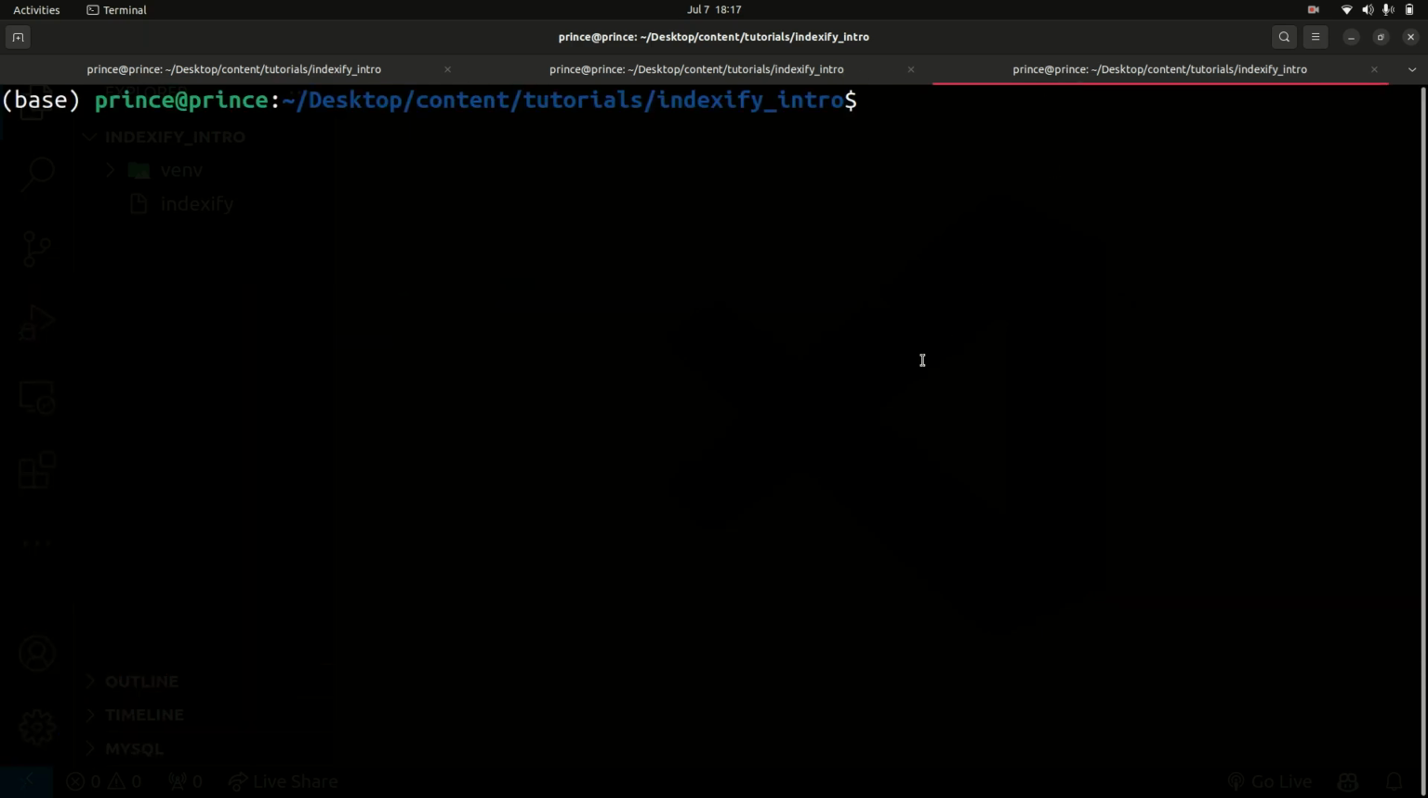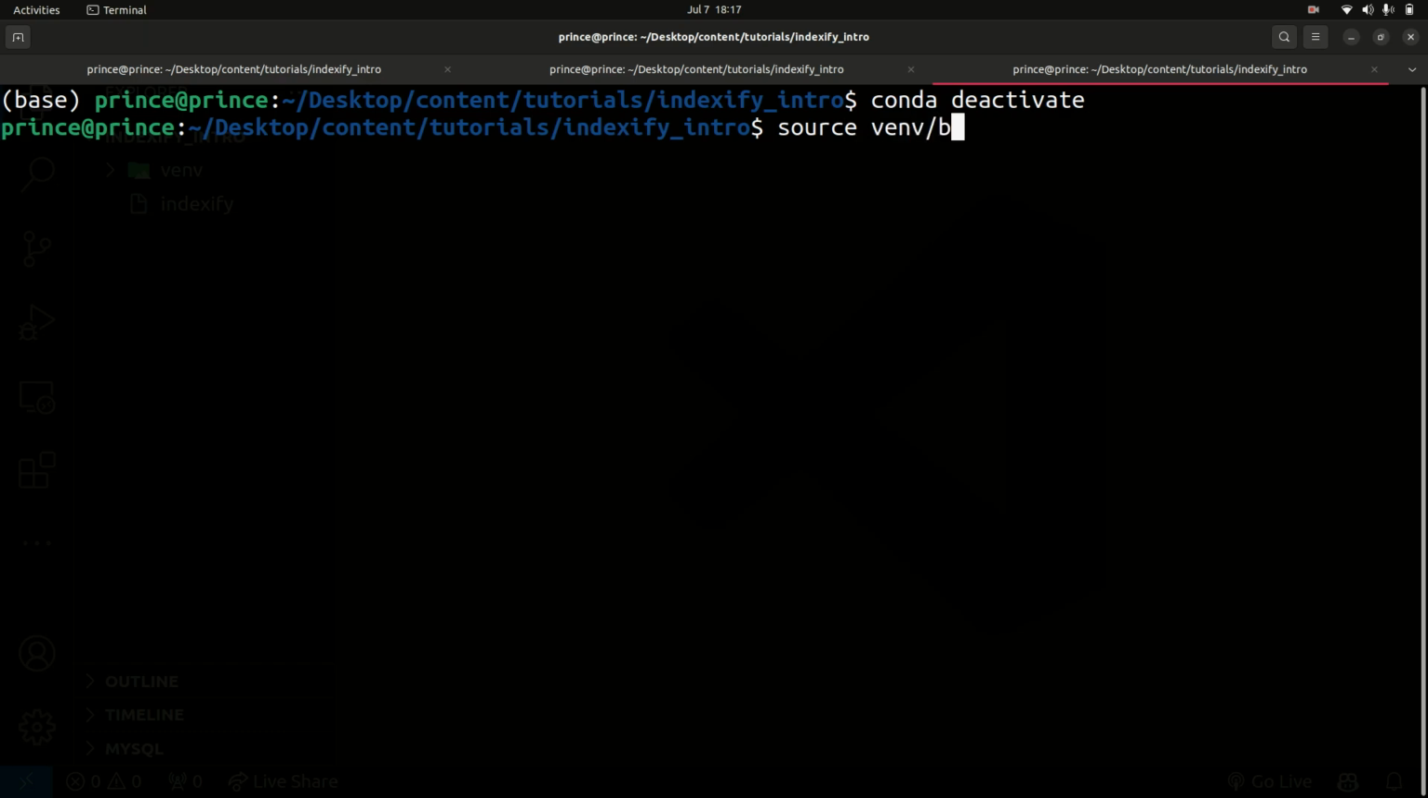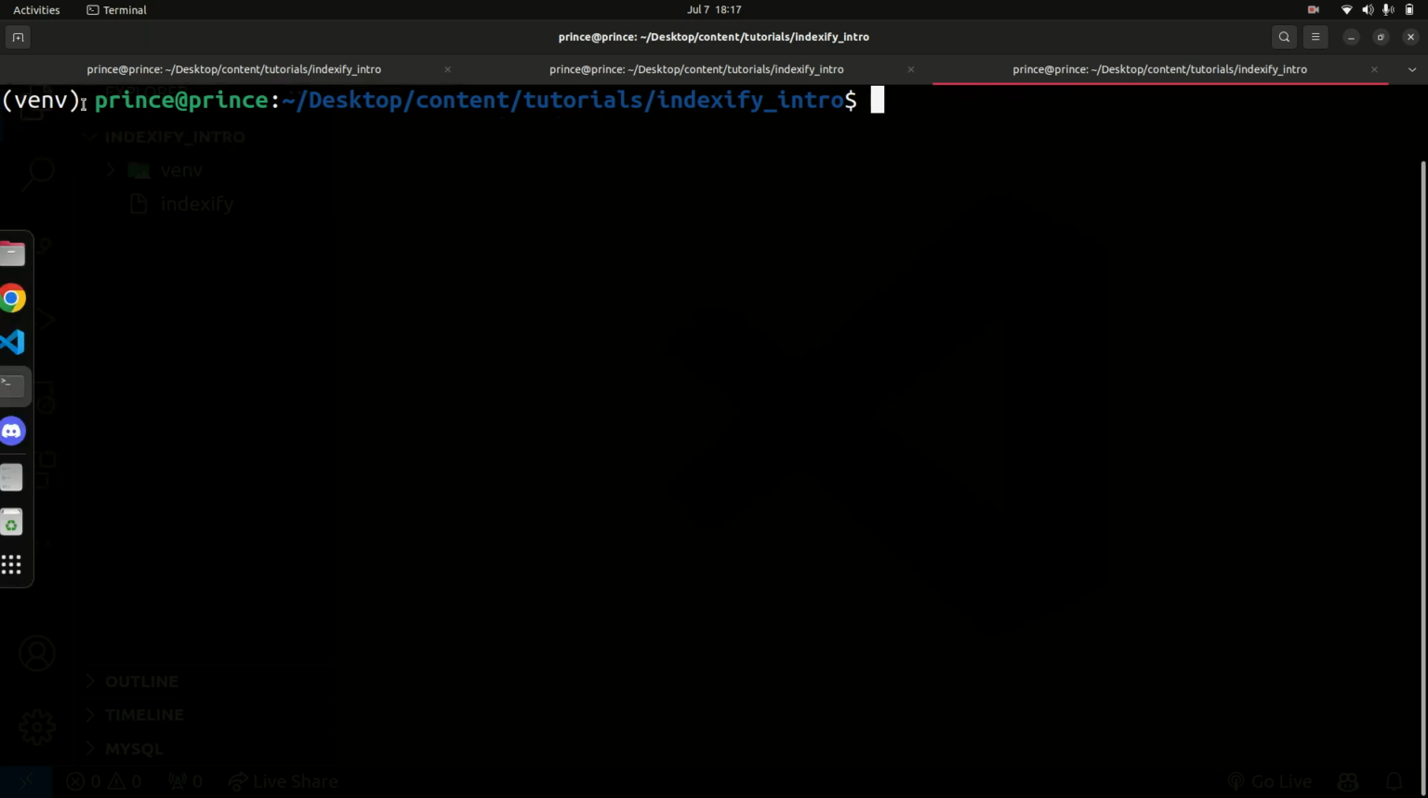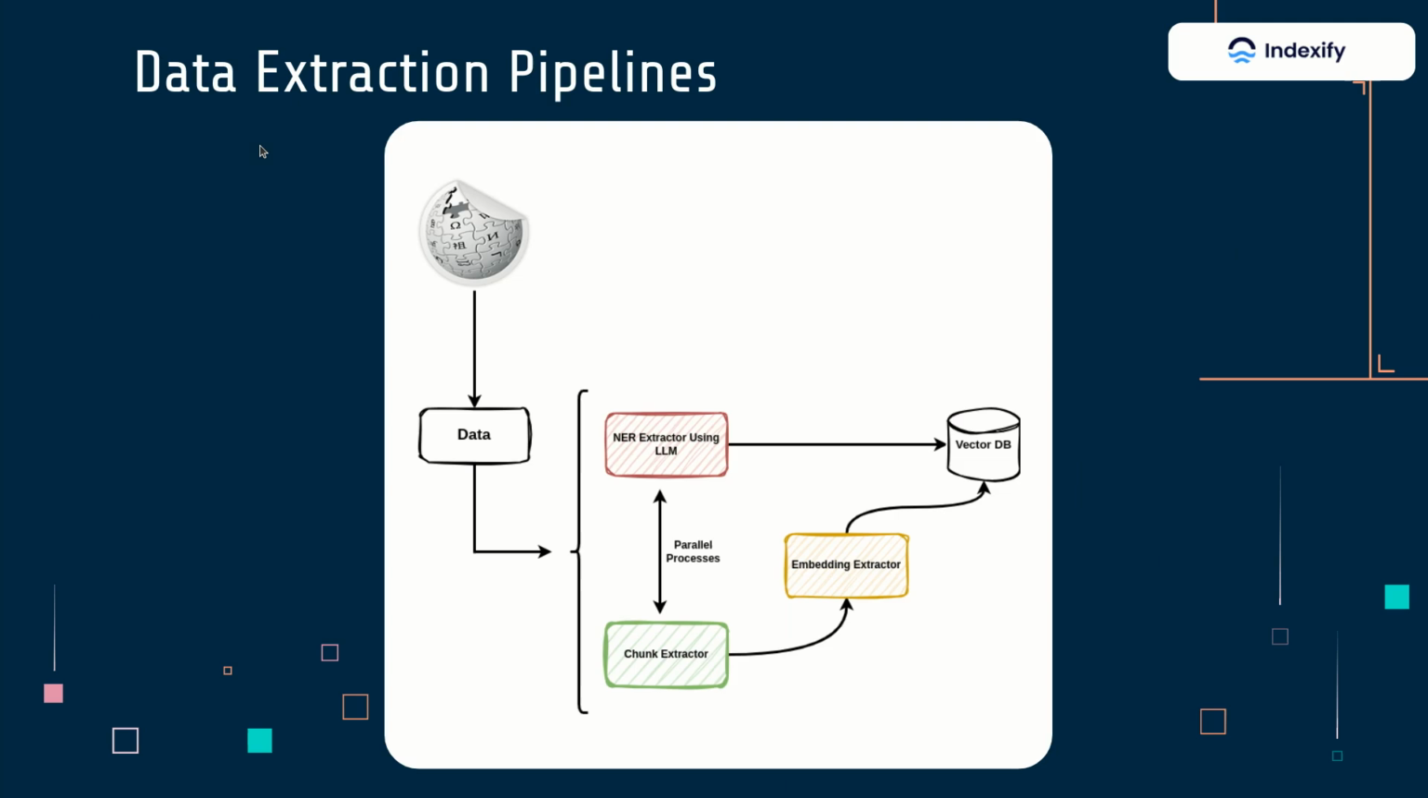Okay, so once I'm in here, I'm going to go ahead and deactivate my Conda environment again. In your case, if you don't have Conda, then just skip this step. So I'm going to say source venv/bin/activate. You need to have this command right here, source venv, just to activate your virtual environment. If I press enter, now you can see my virtual environment is activated right here. Good. So once I have my virtual environment activated, now let's move on to the slides right here.